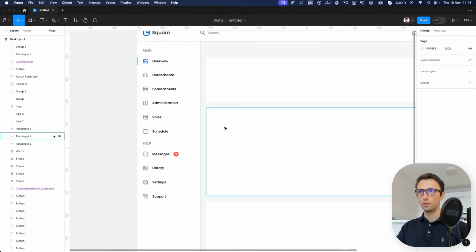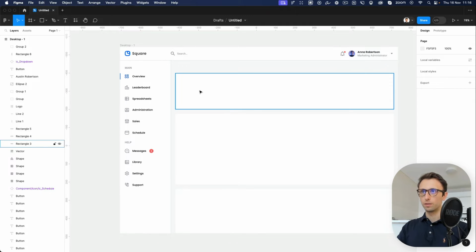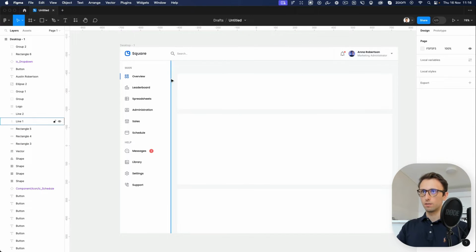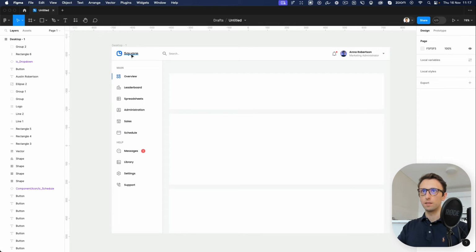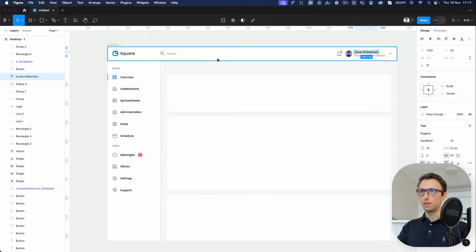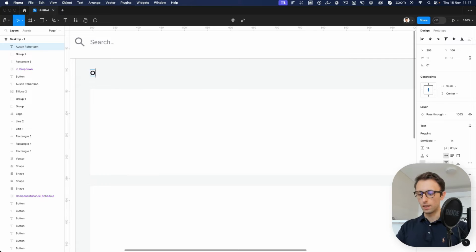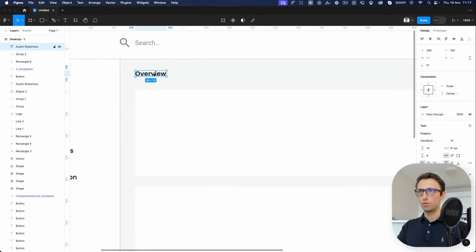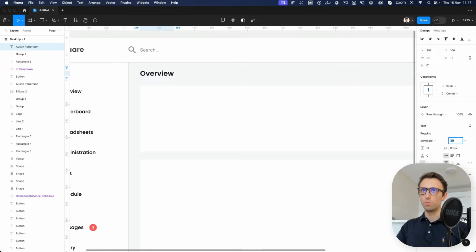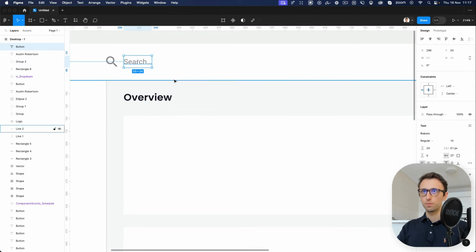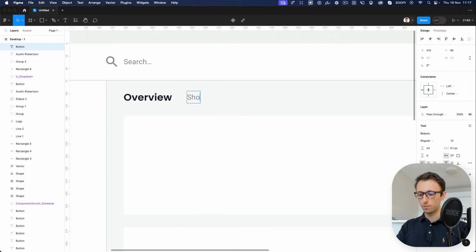Now we're going to work on the actual content. As I noticed this, I'm going to give it a little bit more padding on the left side. And I'm going to copy this text right here, since we're going to need a main headline. I'm going to write in Overview, and I'm going to make it quite bigger, so it catches the attention of the user. I'm going to duplicate this search as well.